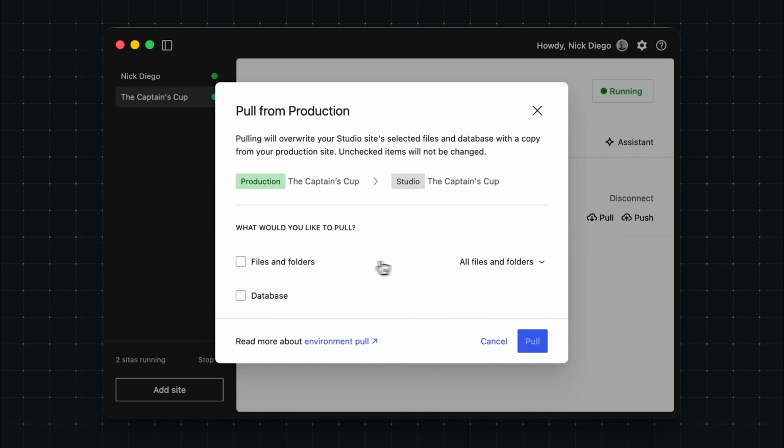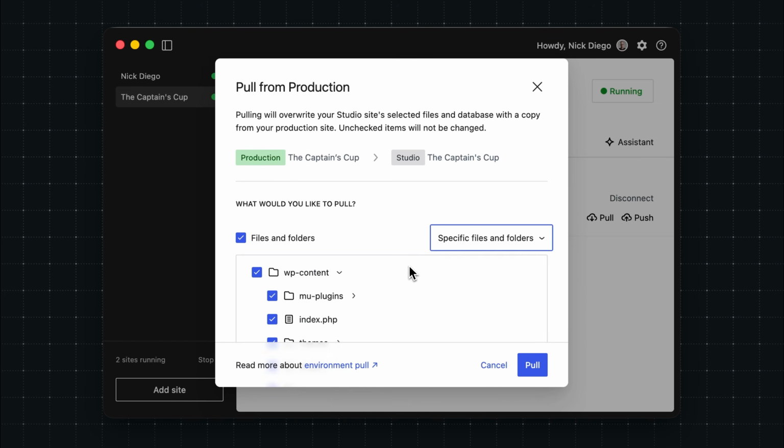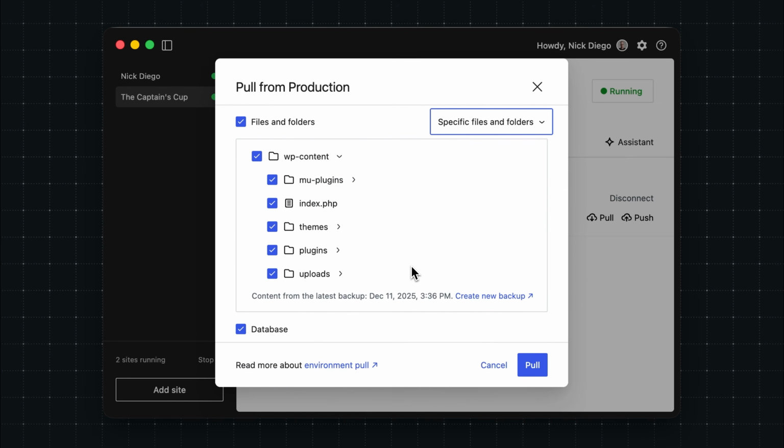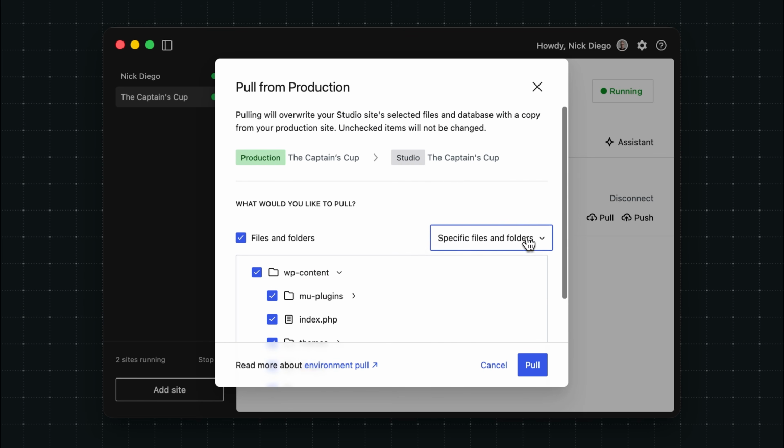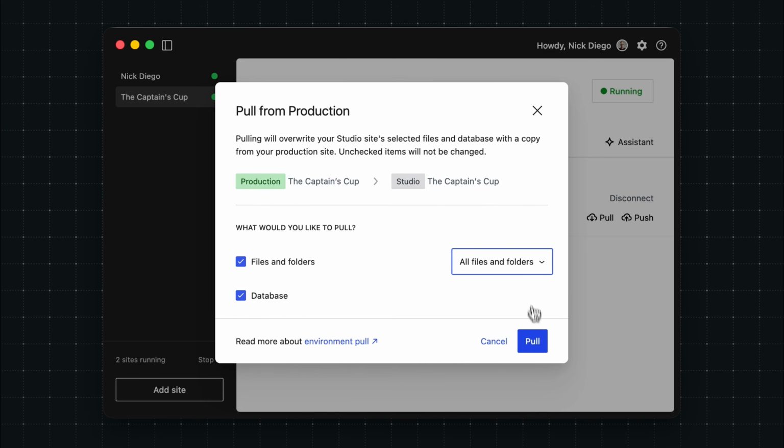This will open up a modal where you have some options. You can pull down everything, which is what we're going to do in this demo. But note that you can also choose specific files and folders, so you can really drill down into what you want to pull down into Studio. And you have the same functionality whenever you're pushing content back up. This enables a lot of interesting workflows, especially for plugin and theme development and maintaining client sites. Again, we're going to choose All and click Pull.